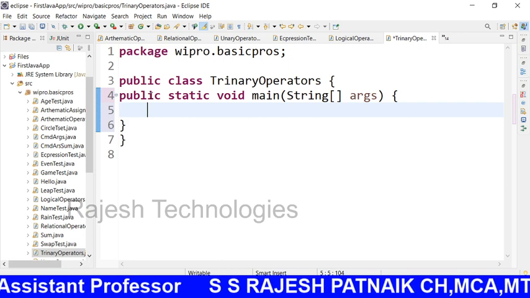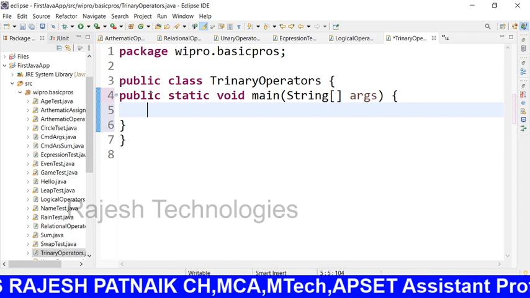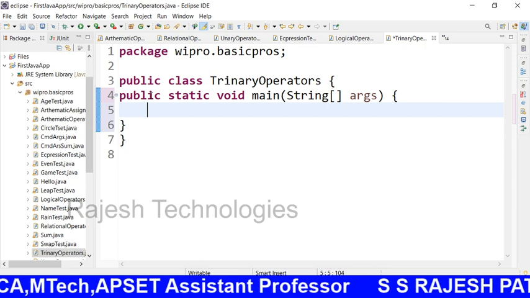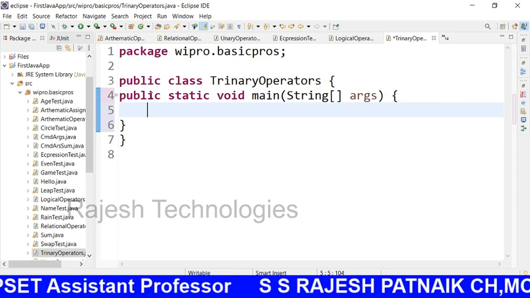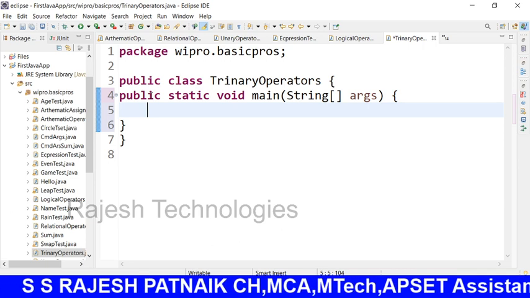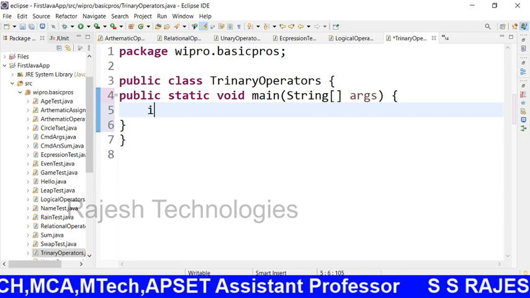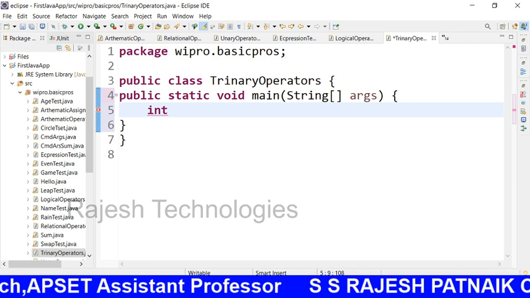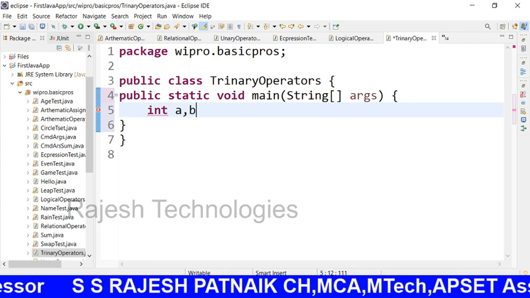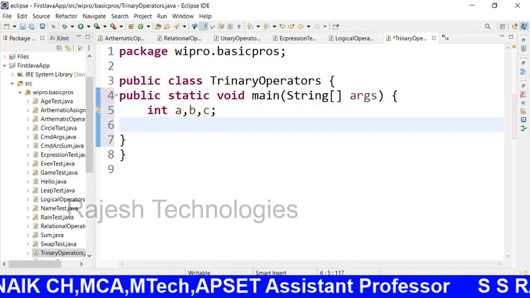Okay, students, come back to the programming. The program is trinary operators. Till now, nobody has written that particular program. Trinary operators means three operands and two operators. Let me go for that. So I have three variables like this, a comma b comma c.